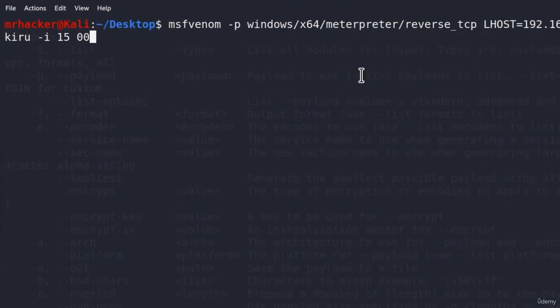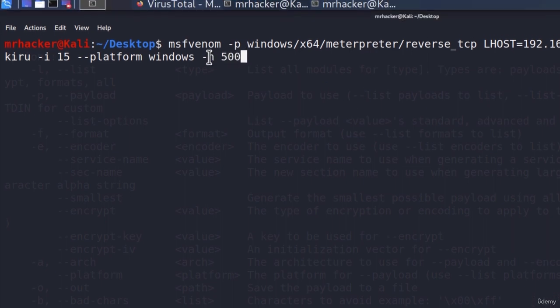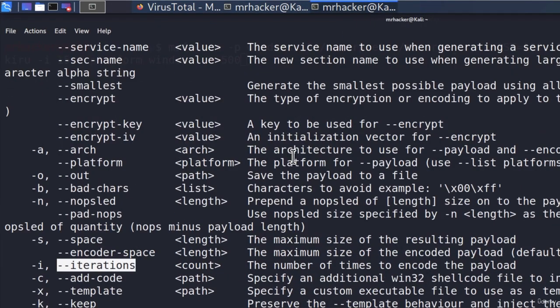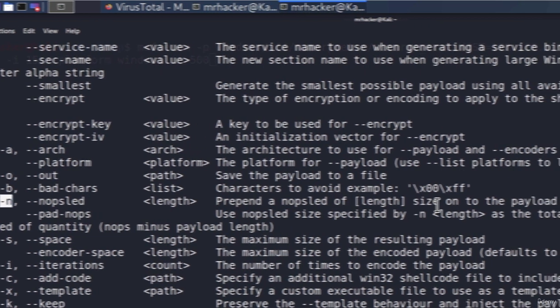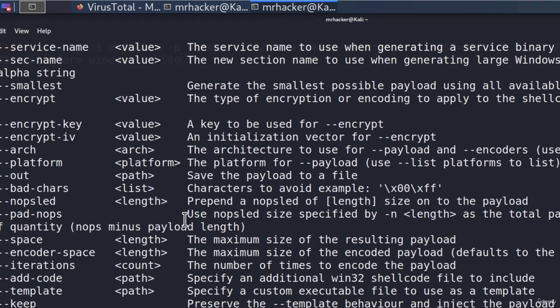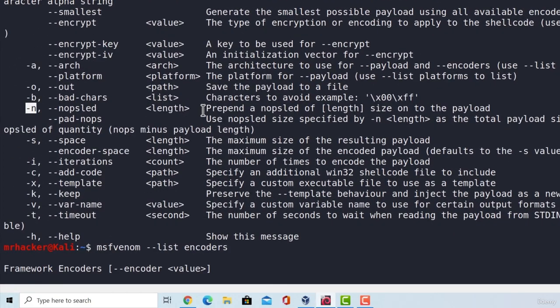After it, we're going to specify the platform on which the payload will run, which is Windows. And after it, we're going to use the -n option and select 500. Now to see what this -n option is, we can go right here. And in the -n, we can see it is NOP sled. It will prepend a NOP sled of length size onto the payload. Remember what a NOP is? A NOP is an instruction for the processor to not do anything. And here we are simply telling how many NOPs we want to add to our payload.